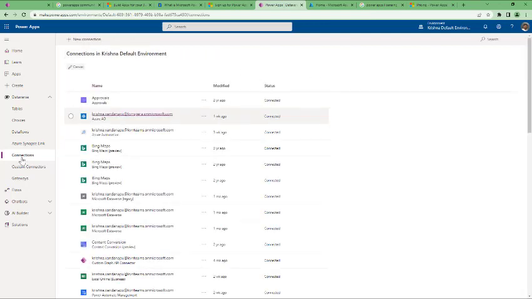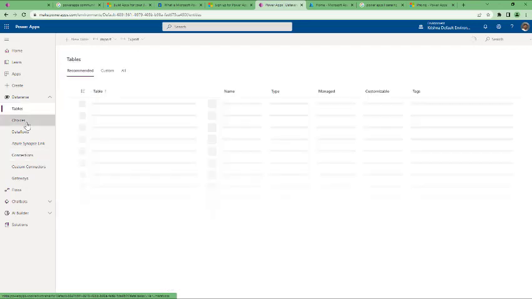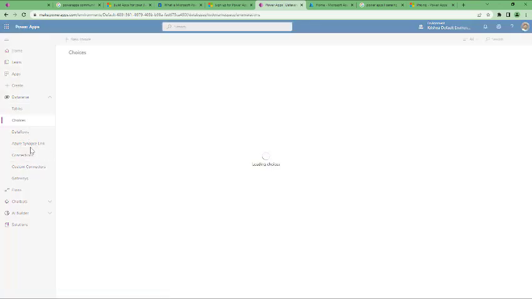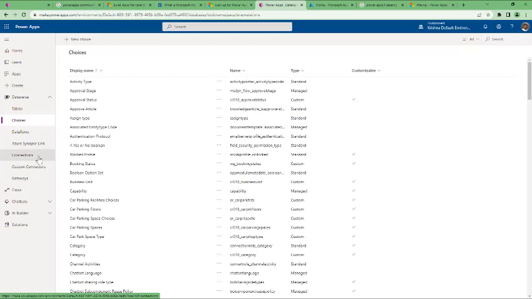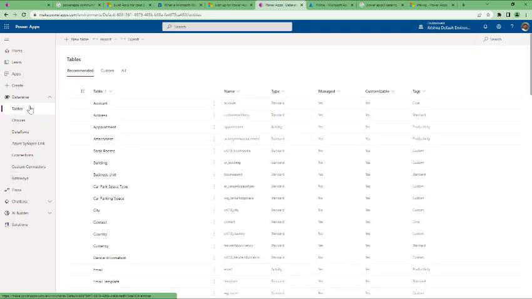Okay. Now under Dataverse, there are tables, choices, data flows, Azure Synapse Link, connections, custom connectors, and gateways. Gateways and custom connectors are advanced topics we are not going to include as part of this course, but we will be learning intricately about creating tables and what are choices. Data flows are also advanced, as is Azure Synapse Link. So we will learn these two intricately. Okay.